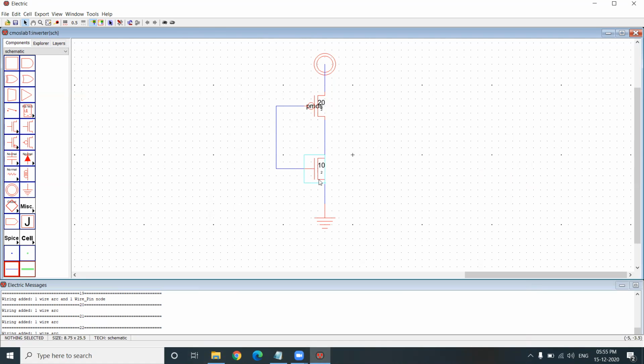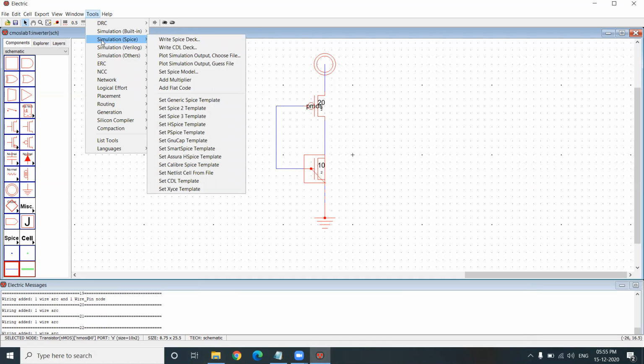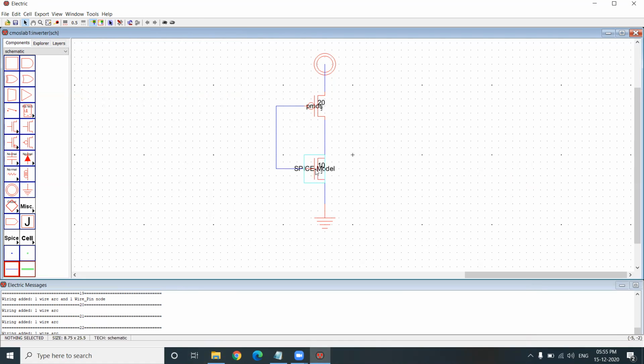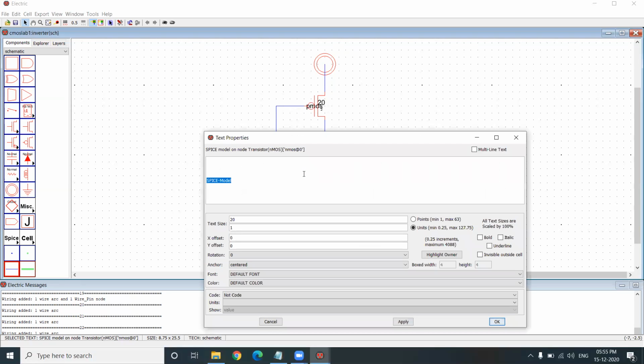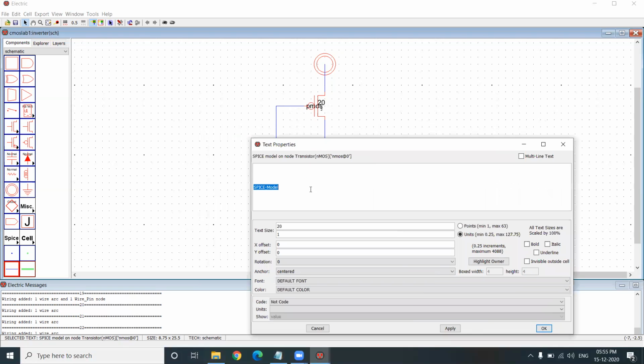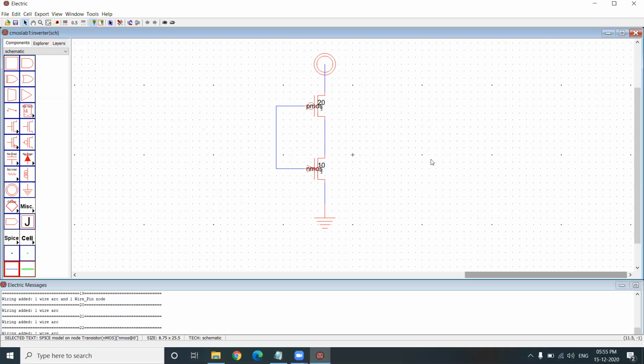Similarly, for NMOS, select the NMOS transistor, go to tools, then simulation spice, and select set spice model. Again you can see the spice model text will appear on the transistor. Then you select it, and a red cross will appear on the spice model. When it appears, you press Ctrl I, and a text properties window will appear. Then you rename this to NMOS. So we have now given the name to both the transistors, and the width we have changed.